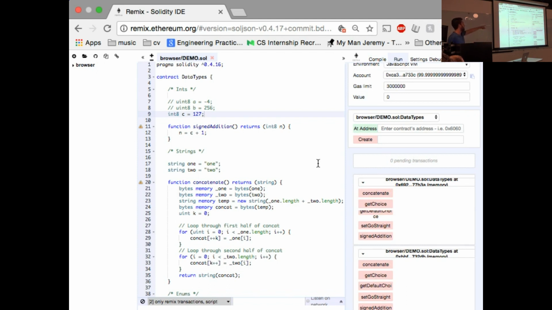Does anyone know what would happen if you tried to add 1 to C? Yeah, since 127 is the highest on the positive side, it would become negative 128, and that's called an overflow. That's actually a source of many attack vectors that you'd see in industry. So watch out when you're using signed or unsigned numbers, and depending on the size of the int you're assigning to it.